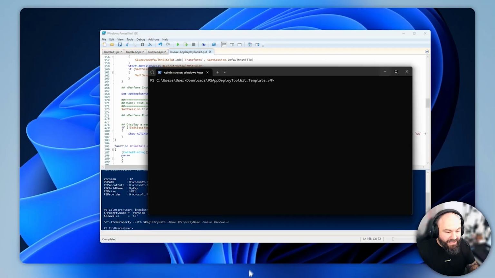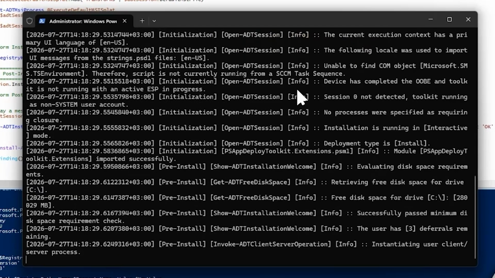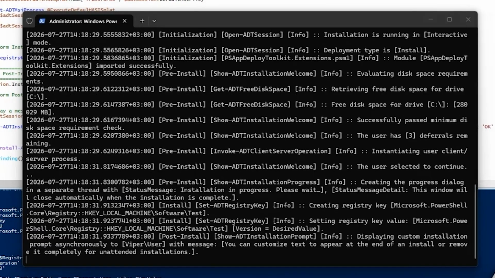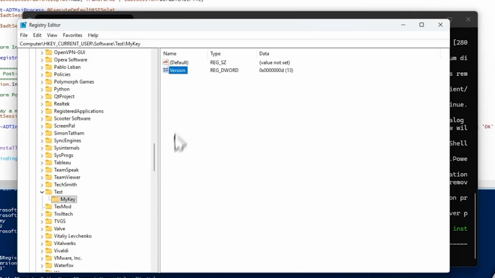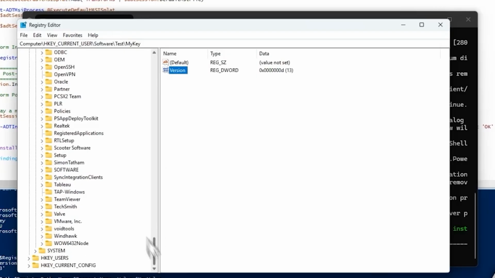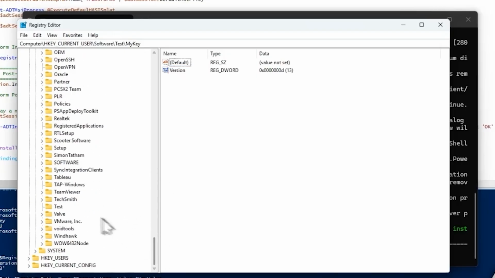Now I'm going to test this locally. This is an elevated command prompt, otherwise it doesn't work. If I hit enter, you won't see it on the video, but a small pop-up will appear and ask, do you want to install? Yes, install it, and it's installed. Now if I go back to the registry and navigate to local machine, and of course I need to refresh for you to see this, I have here a test key with the desired value.